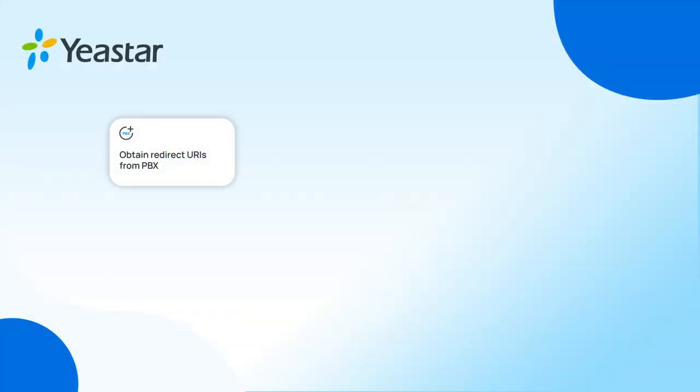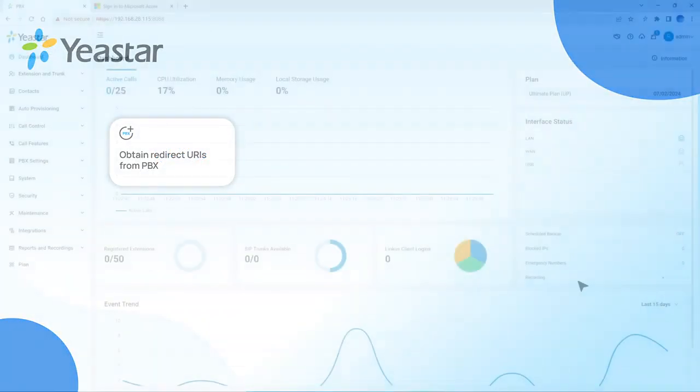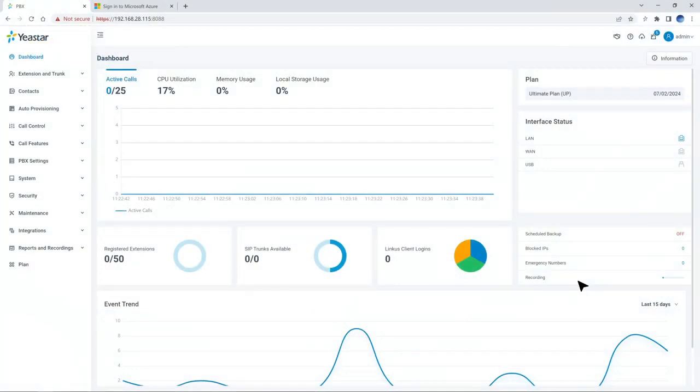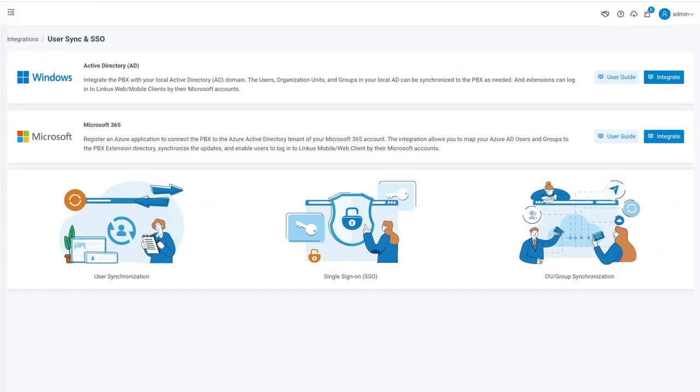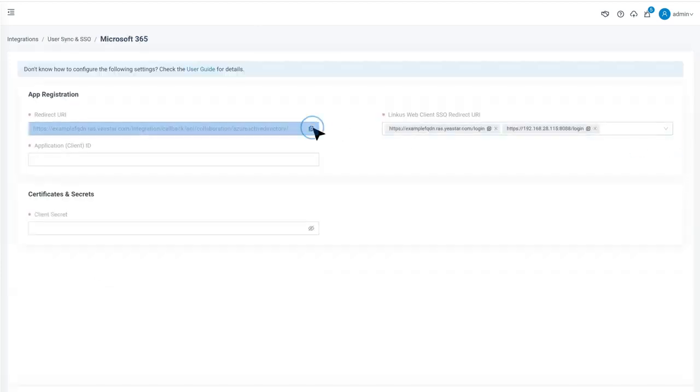First, log into P-Series PBX Administrator interface and get the redirect URIs from the PBX. In the integration, find User Sync and SSO, and here we will see Microsoft 365. Now we need to fill in the Active Directory server info for the PBX. Click on Integrate. Copy redirect URI and Linkus Web Client SSO redirect URI for following steps.